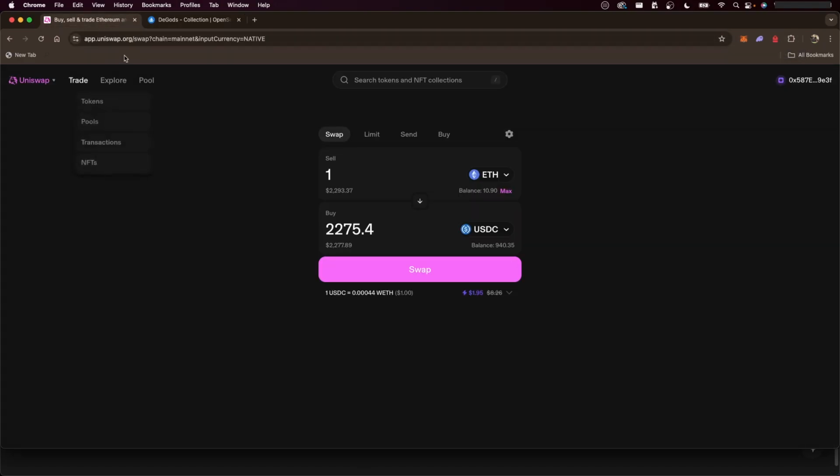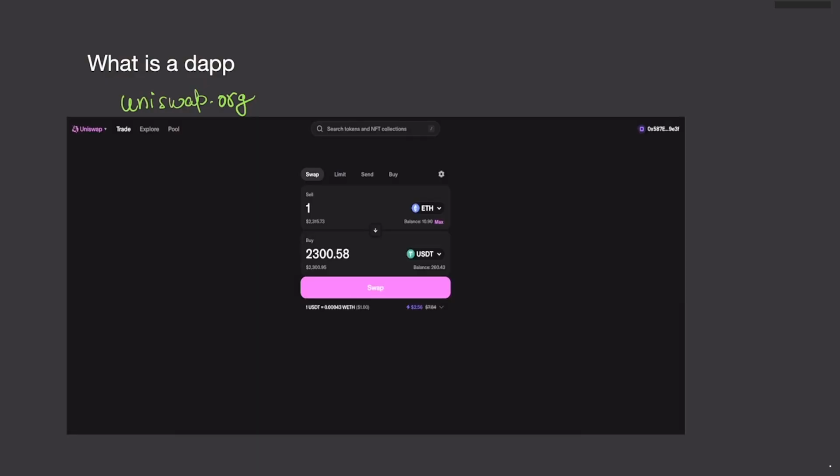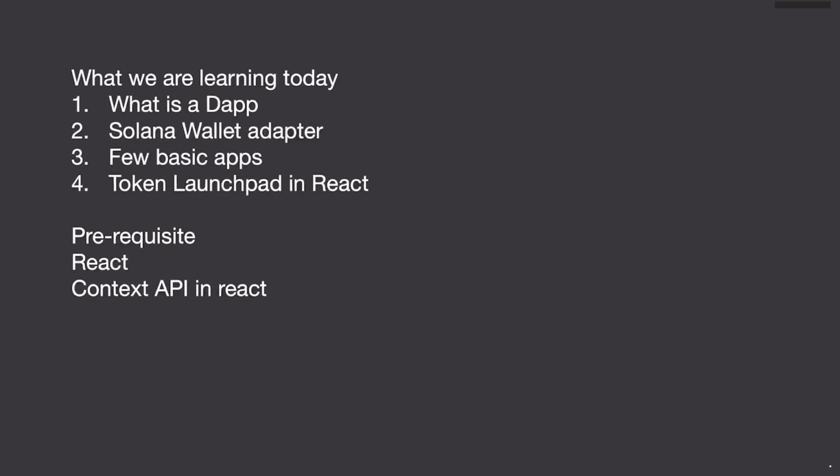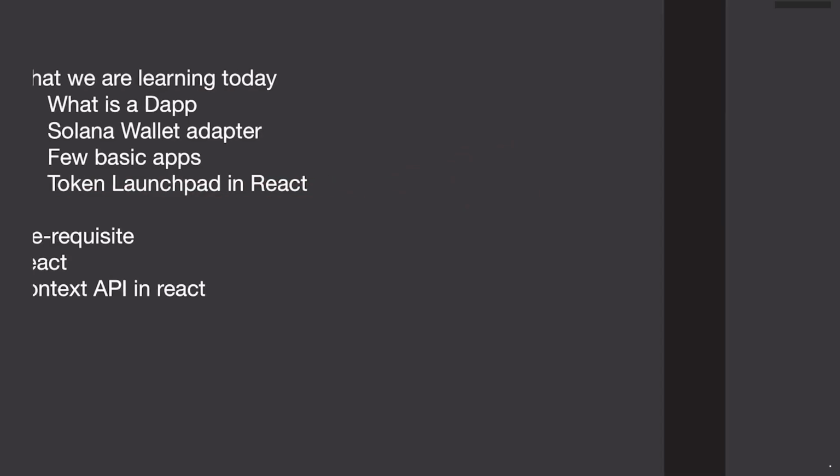OpenSea is a dApp. Uniswap is a dApp. And in the second part of today's video, where we will be creating a token launchpad, this will also be a dApp. This will also be a dApp that we will be creating today.